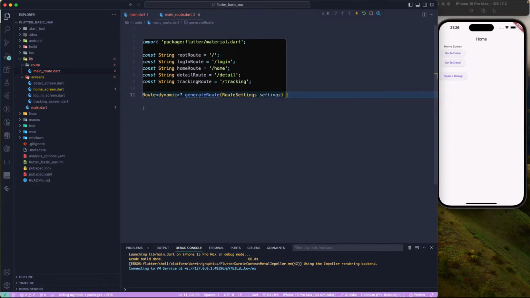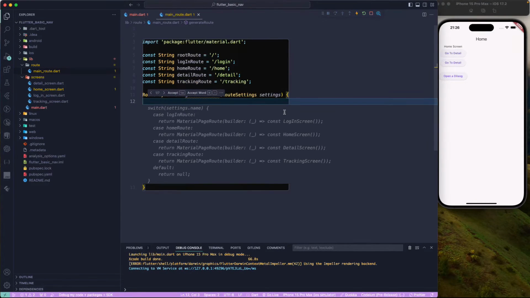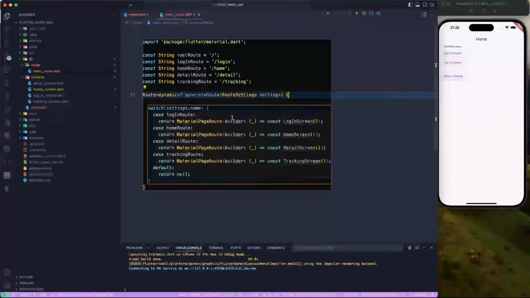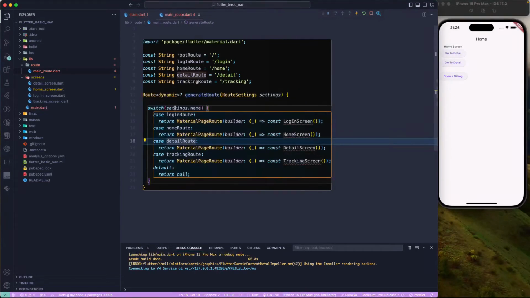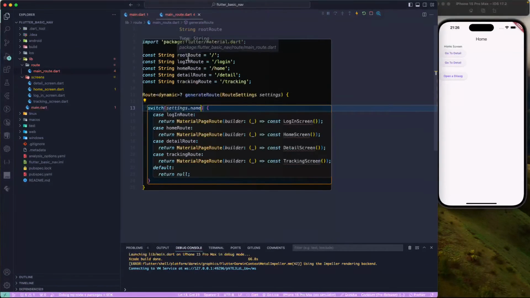And once we have this particular function over here, let us add the switch statement. We will switch based on this particular settings dot name. This particular setting has a lot of other arguments, so you can make use of the arguments if you are passing them, but for now we'll be checking the route name, so what name we are passing over here.